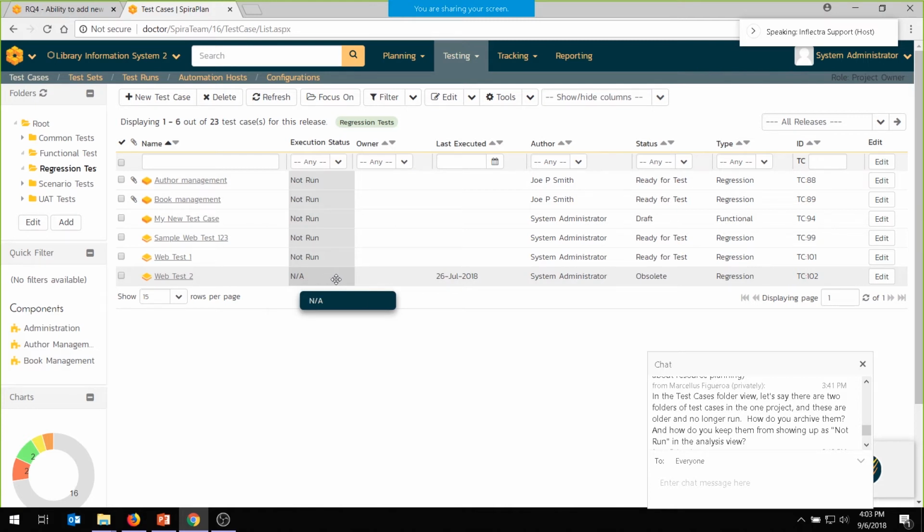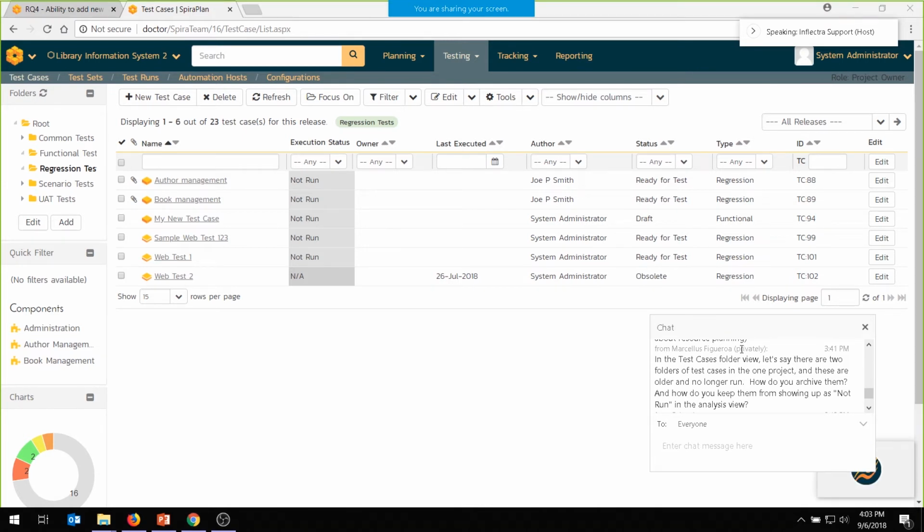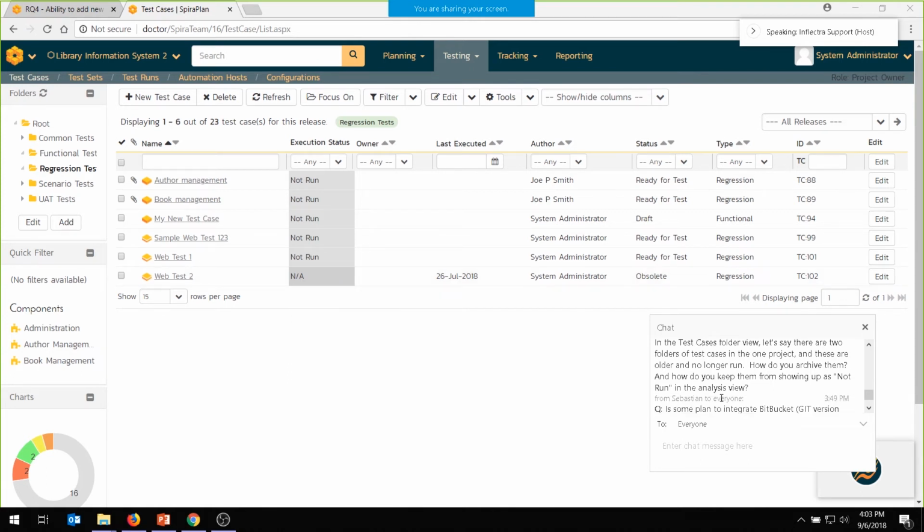When it goes to NA, it will no longer appear in the graphs and charts and things. So it disappears. So make it obsolete, and it becomes automatic NA. And that way, it's not run. It's NA. And that's a big difference, because whereas not run is in this graph, which is appropriate, NA is not. So that way, it's no longer part of your active count in the analysis view.